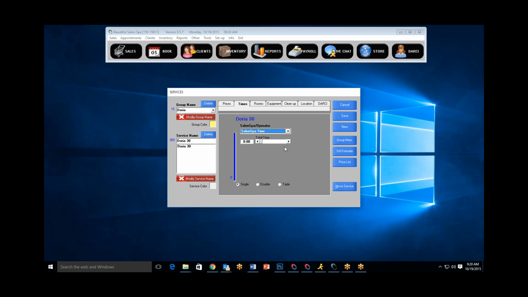Now I'm going to choose my total time, and I'm going to say it is 30 minutes. So I use my little right arrow here to add 15 minutes at a time, or use my left arrow to remove 15 minutes at a time. So I'm going to click on this, creating 30 minutes as a single, meaning there is one block of time here for 30 minutes. So price, time, and then I don't have to worry about rooms because I'm not a spa. I don't have to worry about equipment because I'm not a spa.